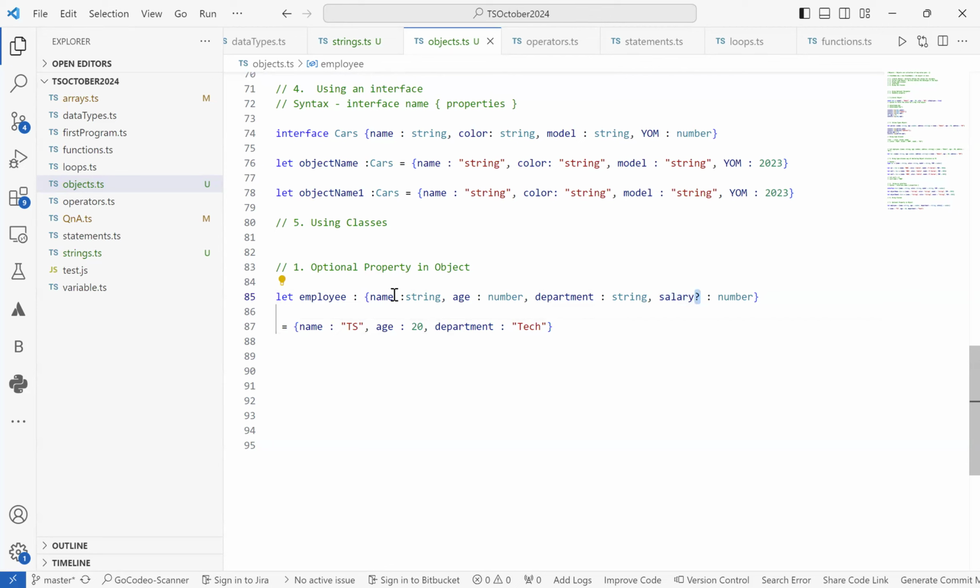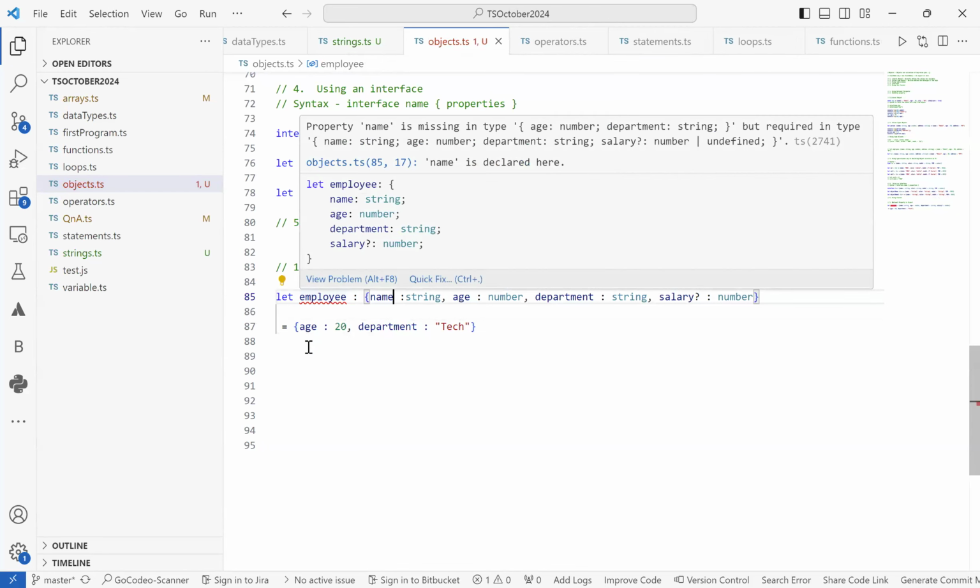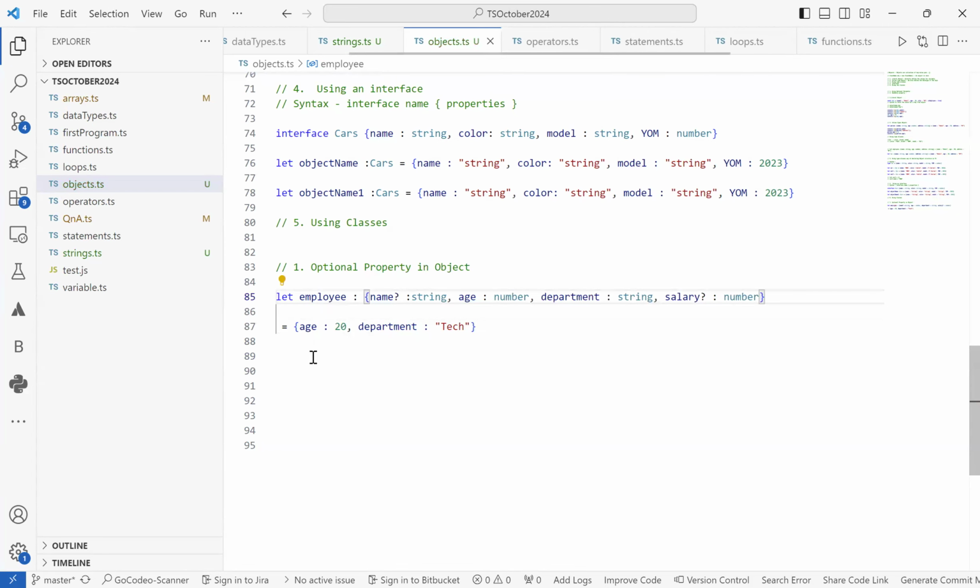Even if you make name optional, you can define it over here by just placing a question mark. And if you keep this, TypeScript will not throw us any kind of error because this value is now considered an optional property. But if you remove this, it will throw us an error saying that name is missing. Okay, so that is an optional property we can define on an object.